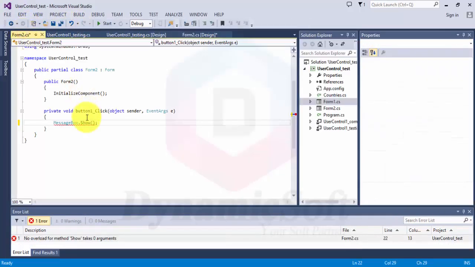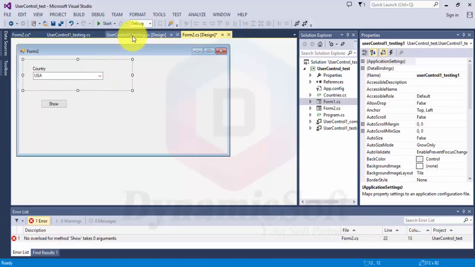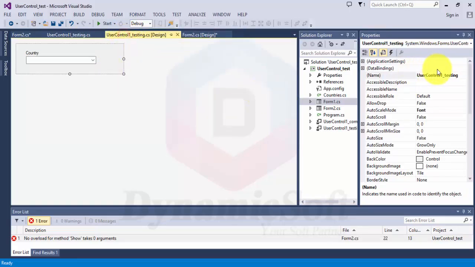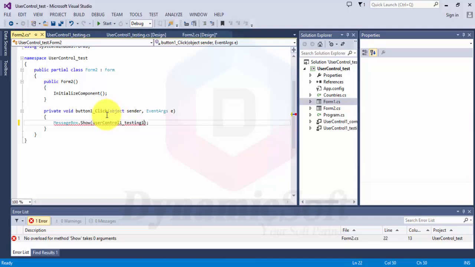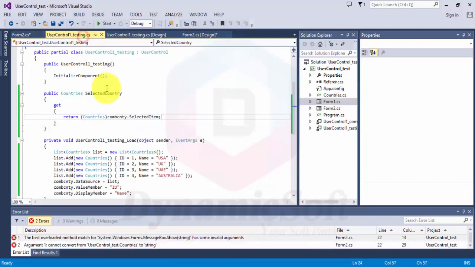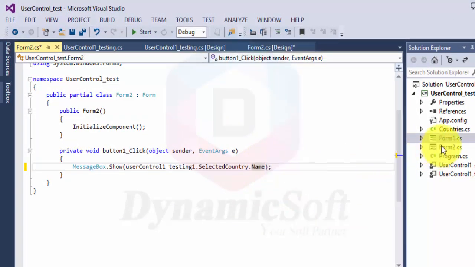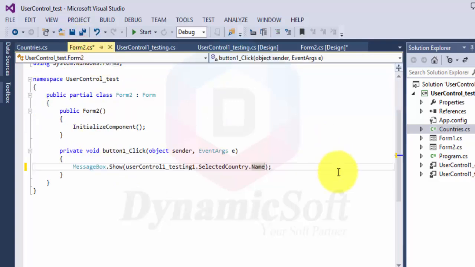To display code here, first we need our user control name. Here we're going to find, not this one inside the form, our user control name is user control one dot testing one, but this one is just testing, so it automatically increments. But later on you can change the user control name. So we need the user control here, and then selected country. Remember, it's selected country. This one comes from the user control. We're just passing the parameter here, and here we're going to get the ID or whatever, because we have two variables inside the country class, and that's it.